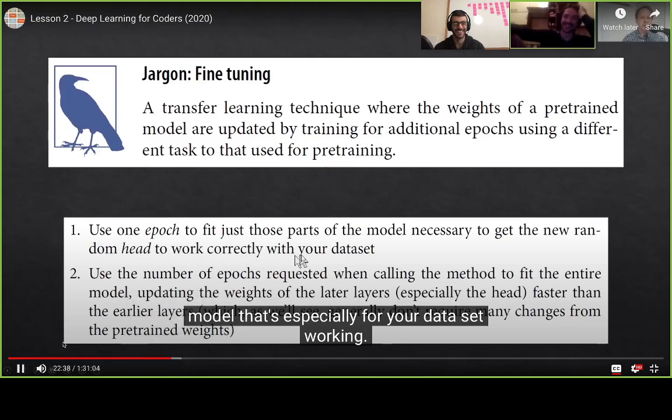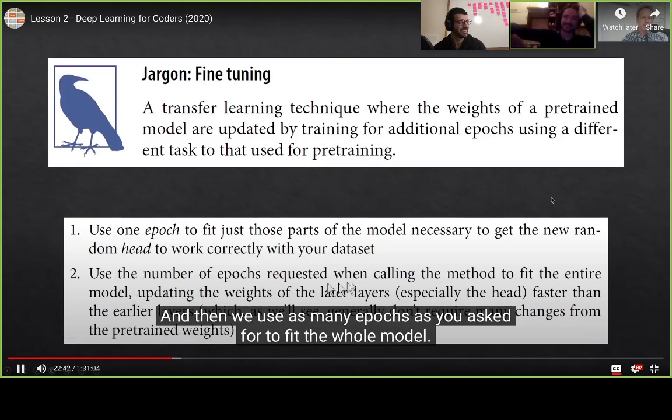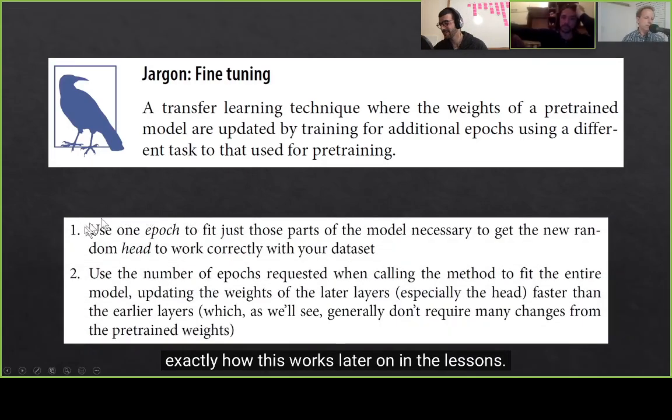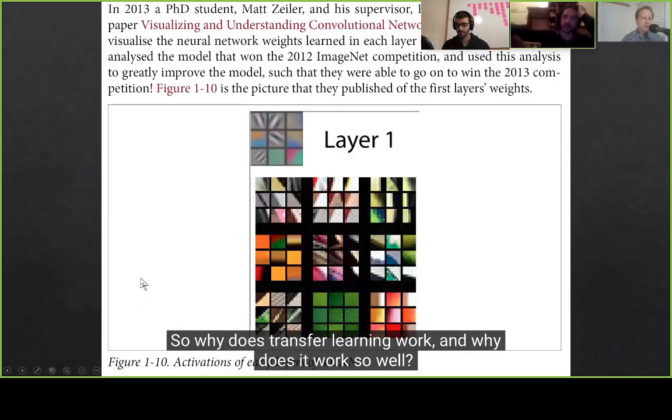Especially for your data set, and then we use as many epochs as you ask for to fit the whole model. And so this is more for those people who might be a bit more advanced. We'll see exactly how this works later on in the lessons. So why does transfer learning work, and why does it work so well?